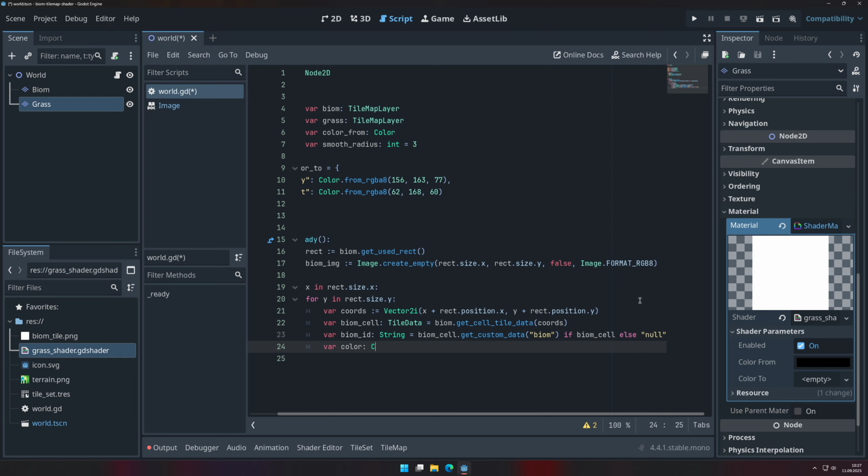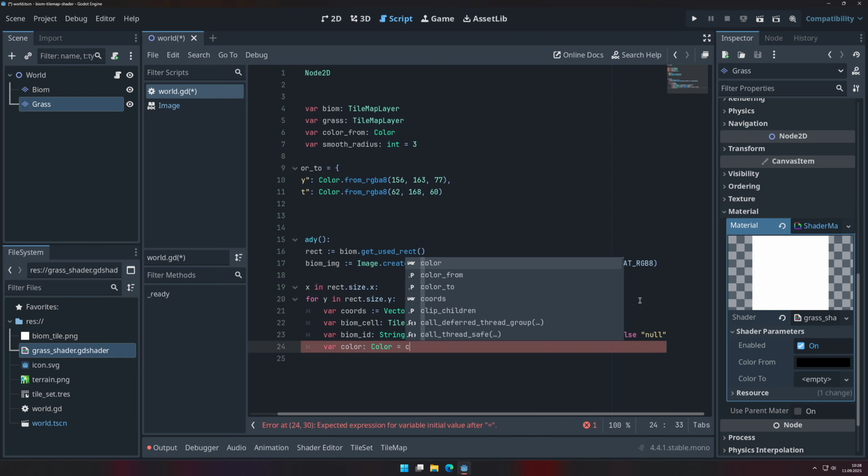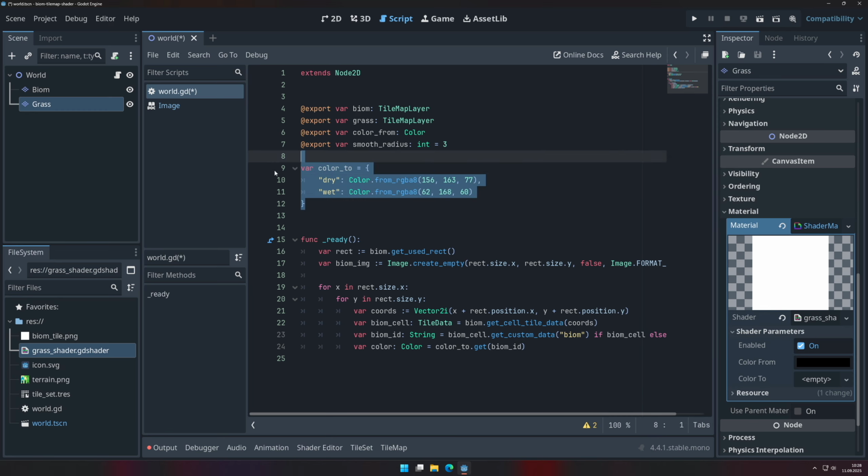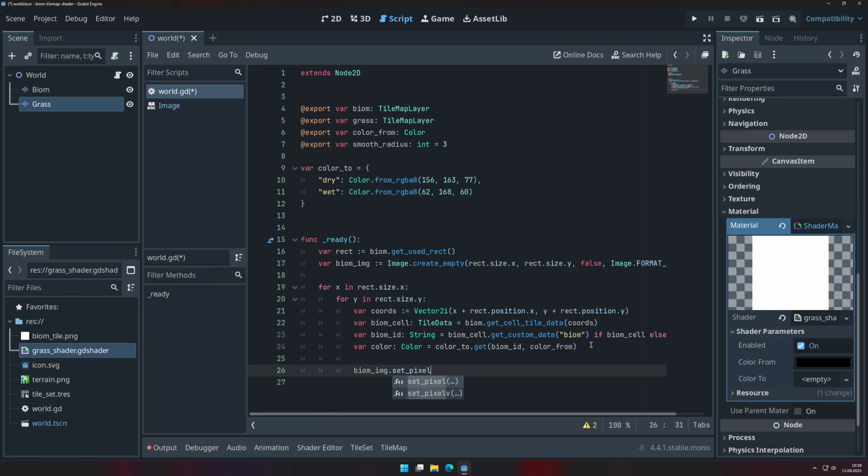Okay, now let's get the color we want to use for this cell. So from the color tool, we want to get the color we want to change in the biome ID. So this function gets color from this dictionary depending on the biome where the cell is placed. But as you can see, we have dry and wet here, but our tile can be in our default warm biome also. So as a second argument, we will specify color from. That means that nothing will change.